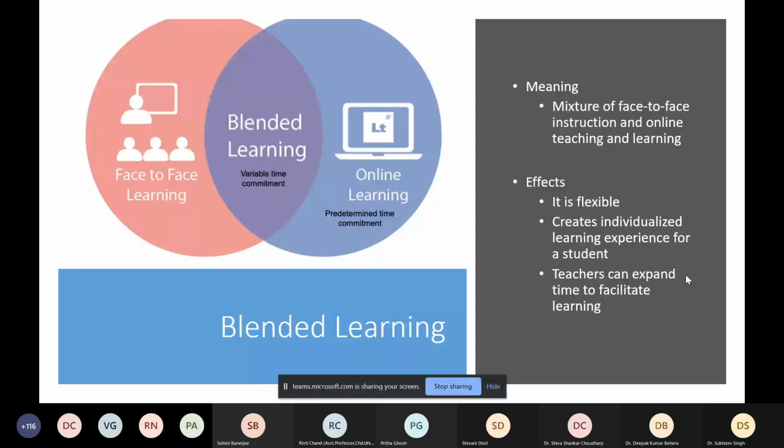So what is the effect of this kind of learning? It is flexible and the learning experience is individualized. So each student learns in her or his own way. Each student learns differently, and similarly teachers also expand the time, in the sense that teachers are also available 24/7. They don't need to have a fixed time to be present to serve their students, to facilitate things to their students.